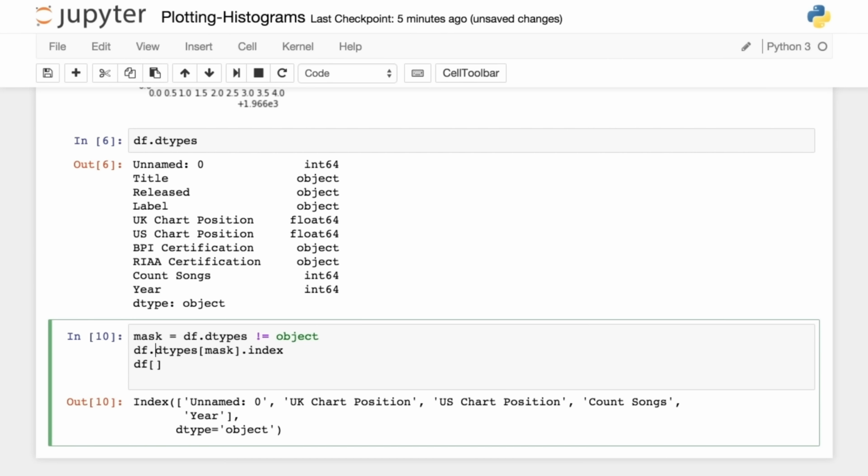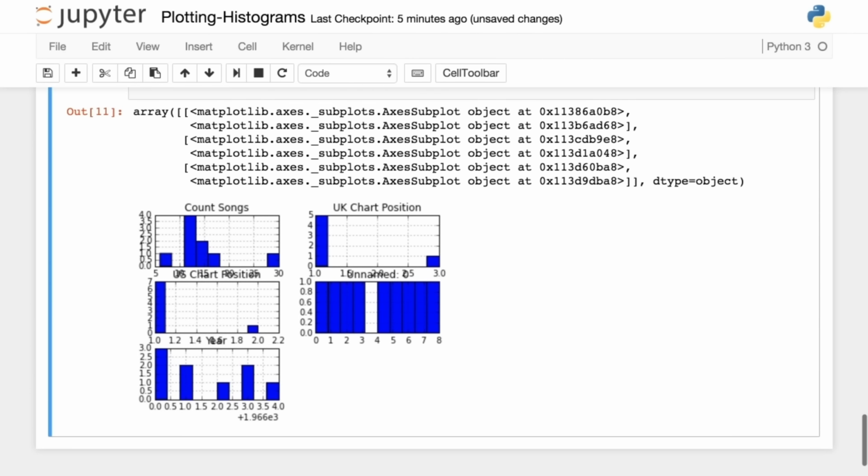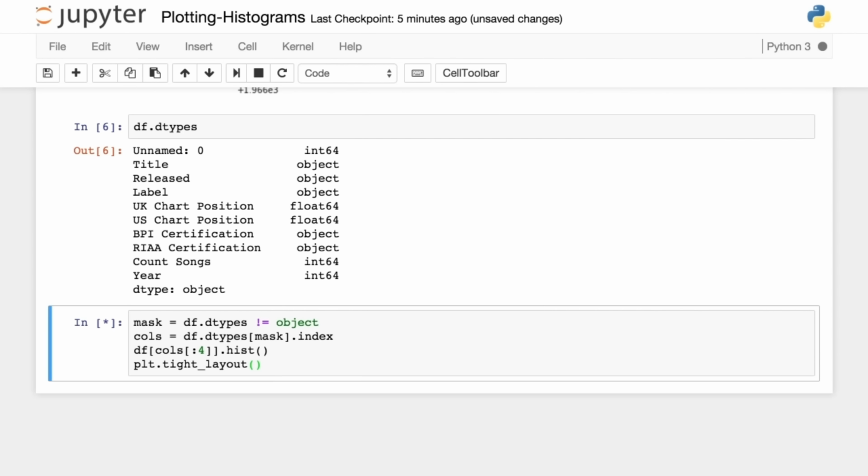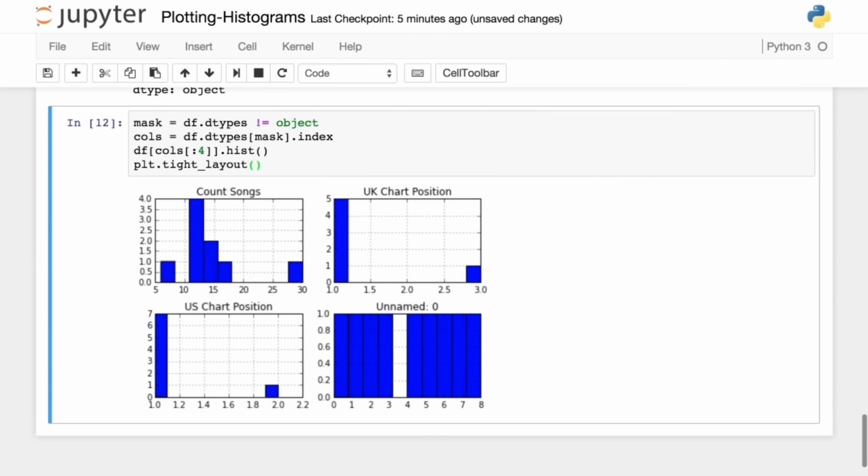I can say df, use these columns here, and if we do a hist on that, it should look very similar to what we had before. Let's just take the first 4 columns so we have an even number, and we'll do plt.tight_layout. And you'll see that it has adjusted the layout so it looks nice. So if you have an even number of plots, that will work. Hopefully in a future version of Pandas that gets fixed.